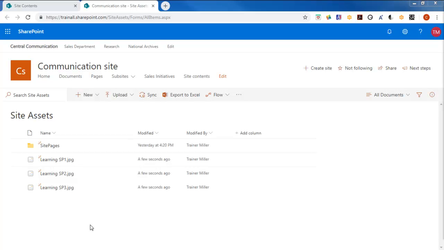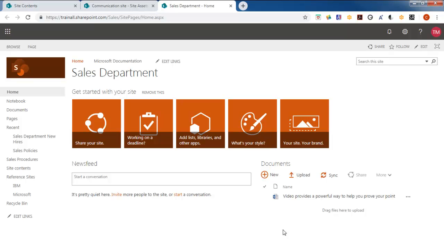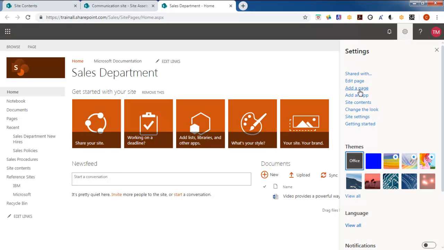Now, let's start this out with the classic experience for SharePoint Online. Now, I have this sales department site, and it is the classic look and feel. Let's make a new page here. Now, we do have this page option here, but this page option is to edit this page. We're going to come to the cog, and we're going to add a page.